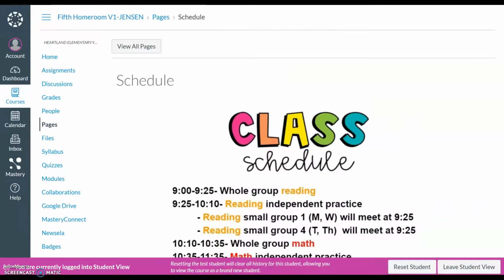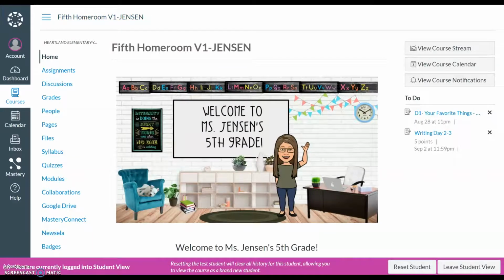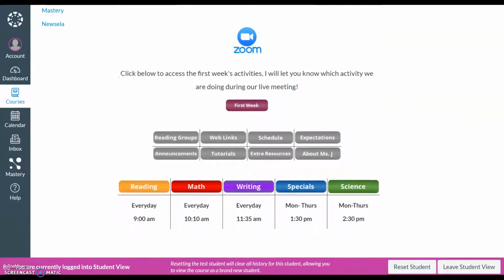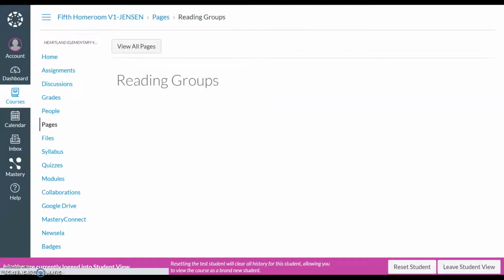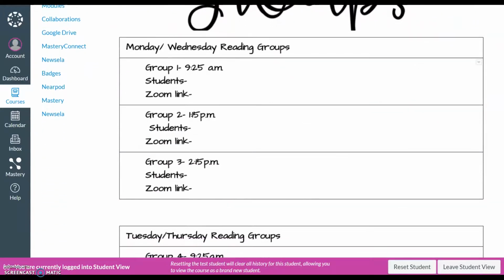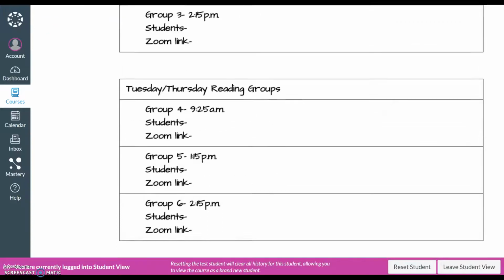So if you go back to home, you always want to click back on home and just reroute, because sometimes it'll take you to places you don't want to be if you just hit next. So in the gray buttons, I have a button titled Reading Group. If I click on that, it'll say Reading Groups, and inside the boxes, it will have your name filled out under Students. Whatever group you are listed under is the group you'll be working with.